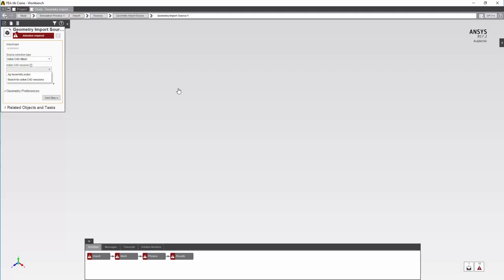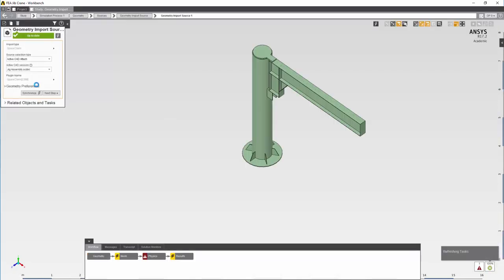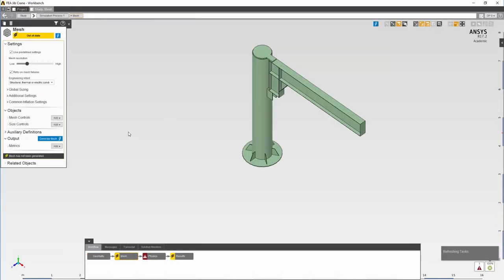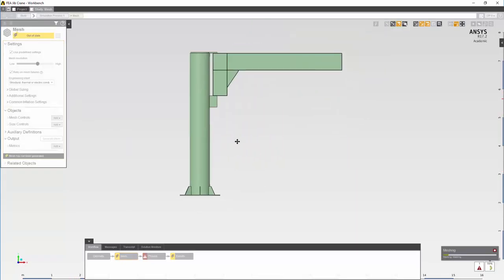Select the active CAD session and import. Now let's configure the mesh. The slider can be used to adjust the resolution, make it a little bit finer, and generate the mesh.